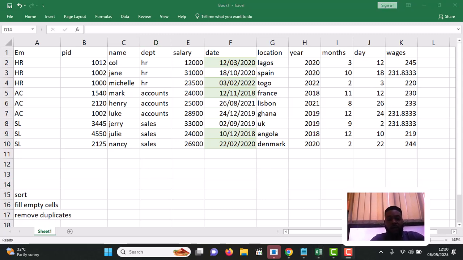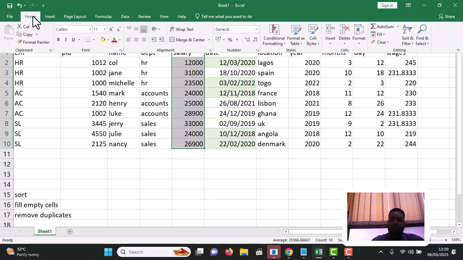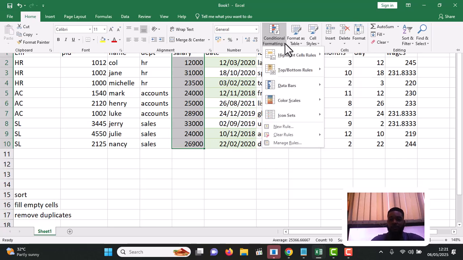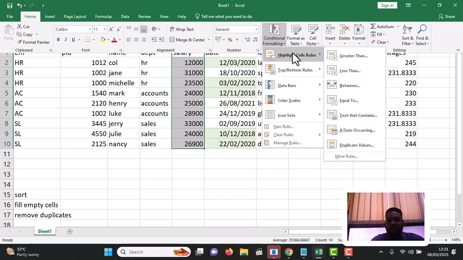Now let us highlight everywhere in salary. Let's find the high earners or the low earners. Let's say anyone who earns below 25,000 is a low earner. Then let's highlight the person's salary. So I'll highlight this column, go to home, then conditional formatting. I'll click here, and I'll see highlight cell rules.